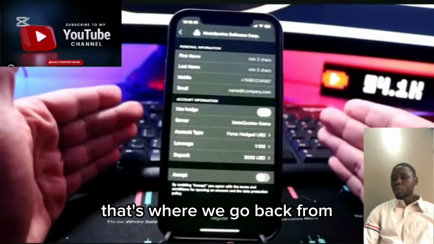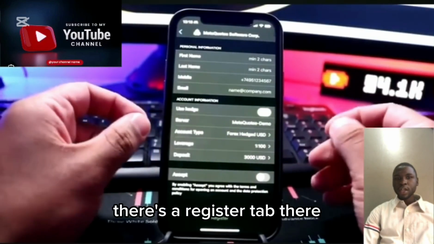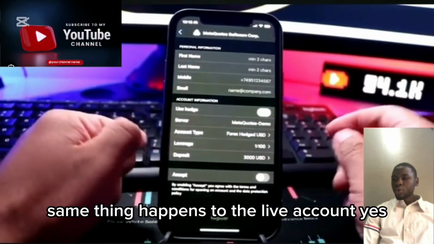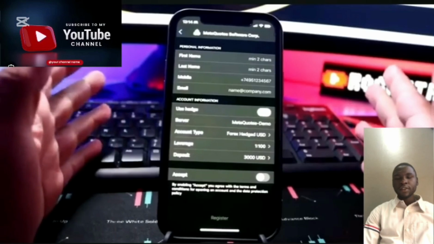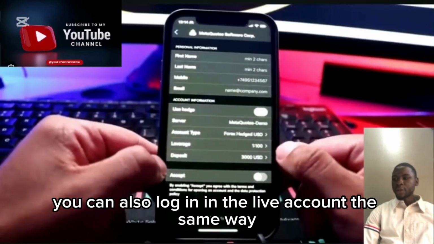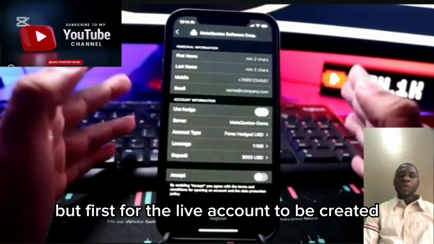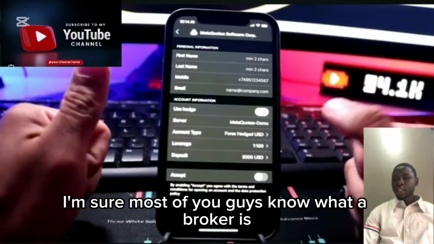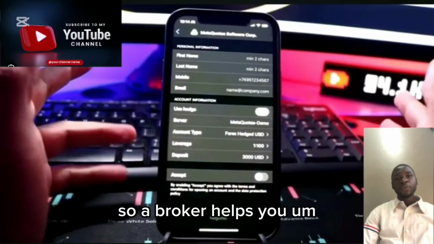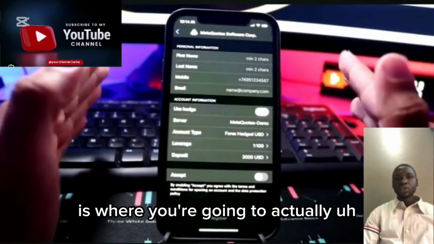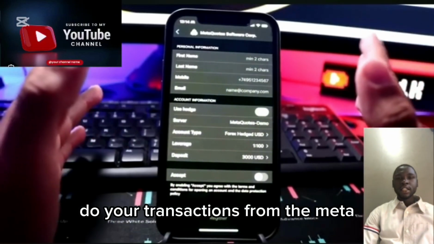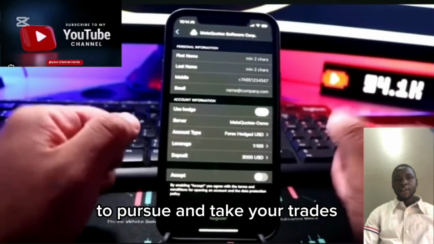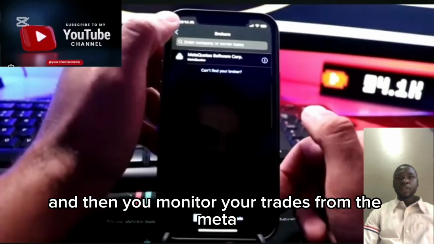That's where we go back from, as you can see. So there's a register tab there. You can also register. Yes, same thing happens with the live account. You can also log in to the live account the same way, but first, for the live account to be created, you have to link the MetaTrader with your broker. Yes, I'm sure most of you guys know what a broker is. A broker is where you're going to actually do your transactions from. MetaTrader 5 only helps you to pursue and take your trades, and then you monitor your trades from the app.